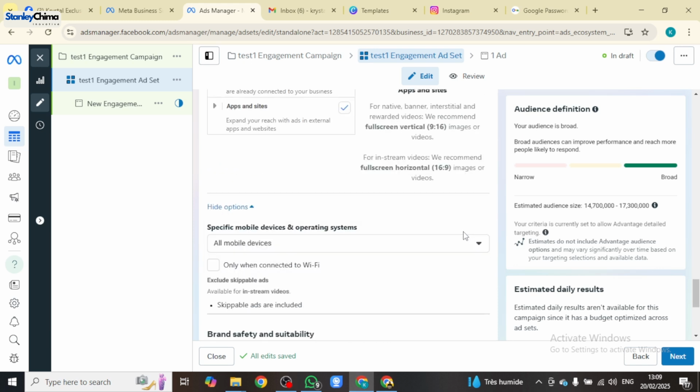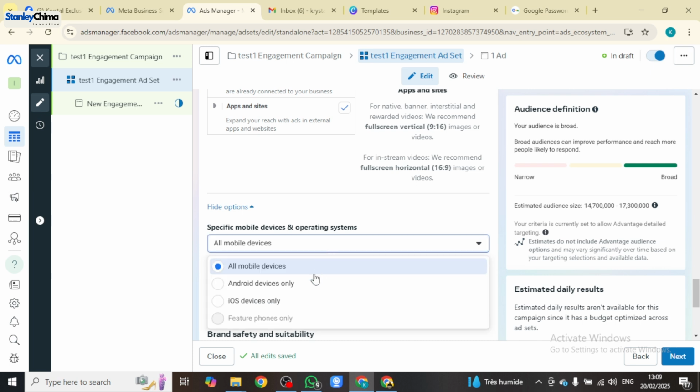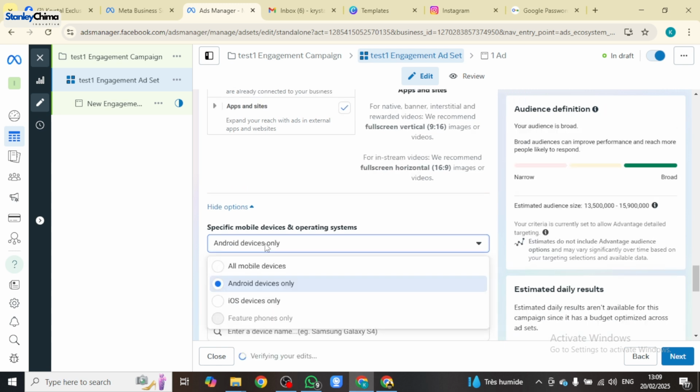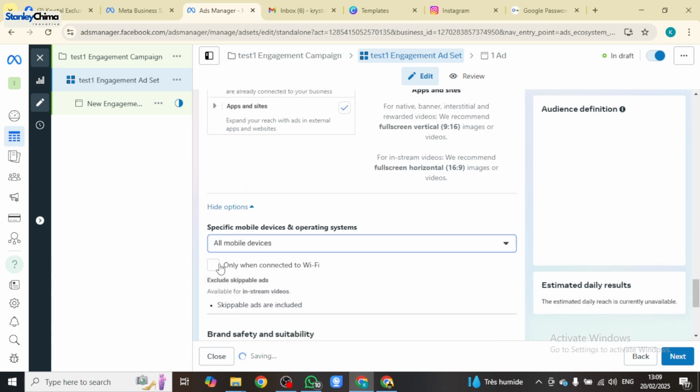They did this and removed people that are not using iPhone. If you want people using Android only. So if you are promoting maybe something that works only on Android, you wouldn't want people that use iOS to see it. So you just select Android only. Okay. That's just it. But let me just turn this back on to all mobile devices.